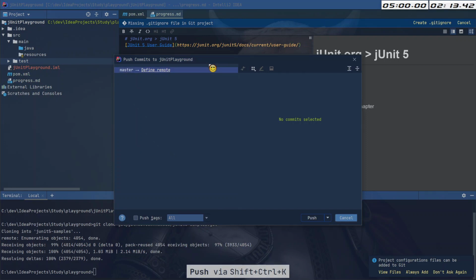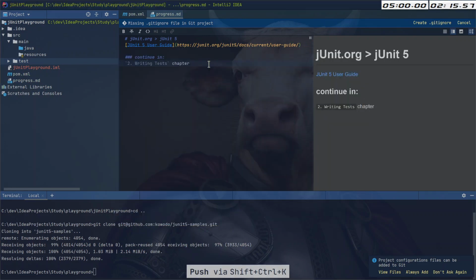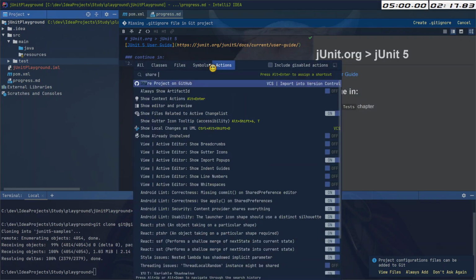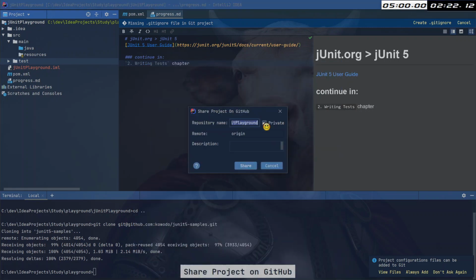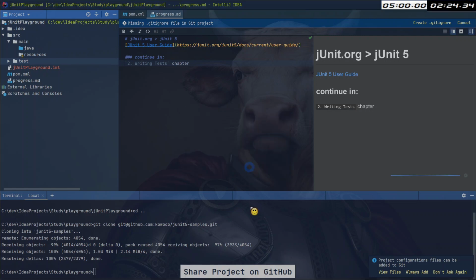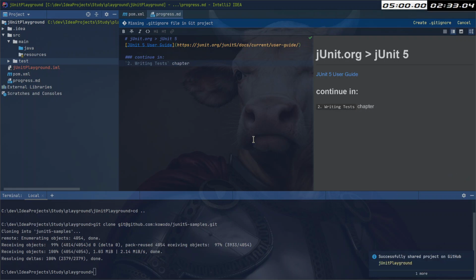And we might as well. Oh, I need to. Okay, so I will say share git. Yeah, and it will be private, so I will share it to myself only. Not really sharing, is it? Well, anyway.